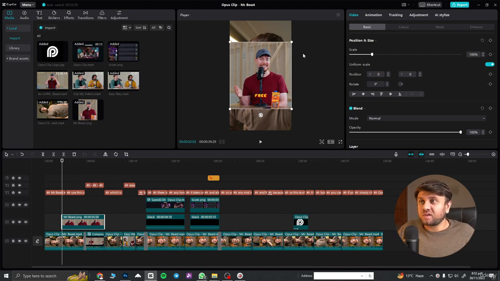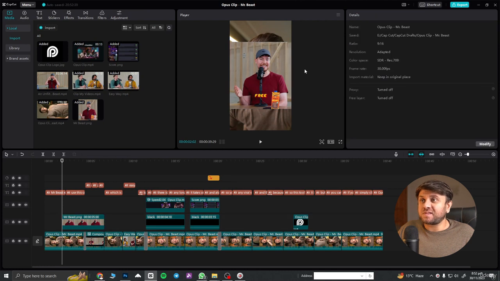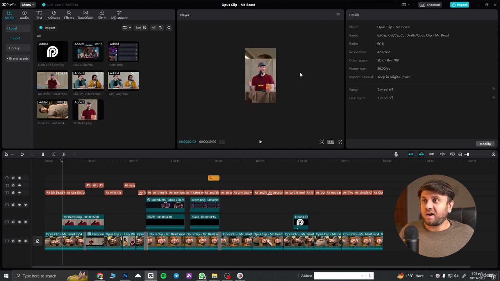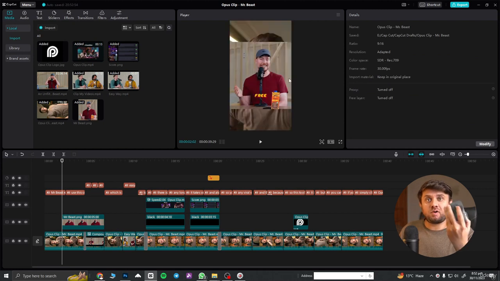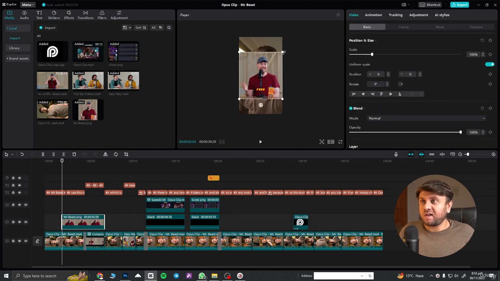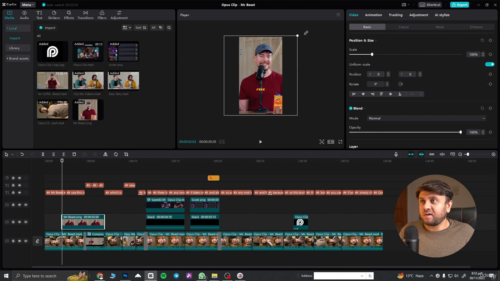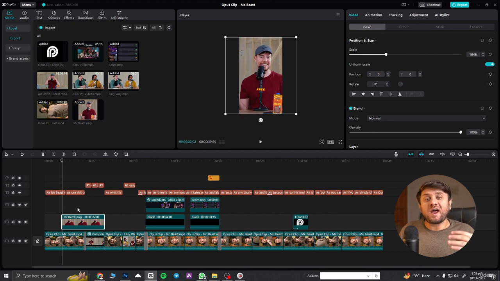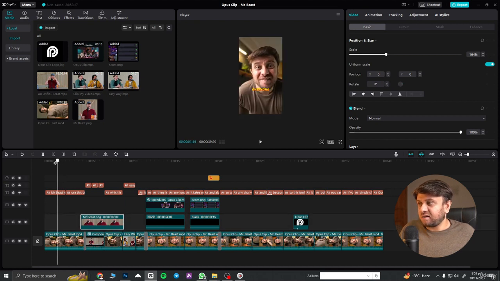So let me zoom out a little. Basically if you want to zoom out, you can simply click over here in the player and you can press Control or Command, and then using your scroller on the mouse you can zoom in or out. So let me zoom out a little and make this bigger like this. Okay, and I will make sure to add it in the start of the video so that people would know that I am talking about Mr. Beast in the video. Okay, so let me play this a little.